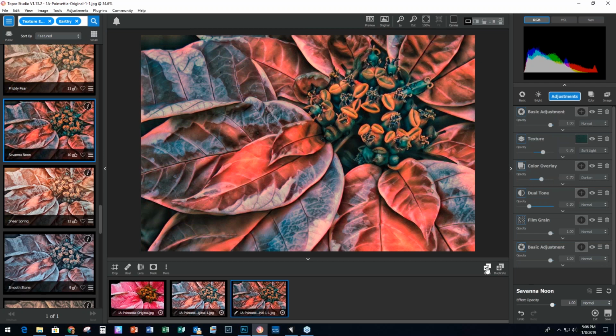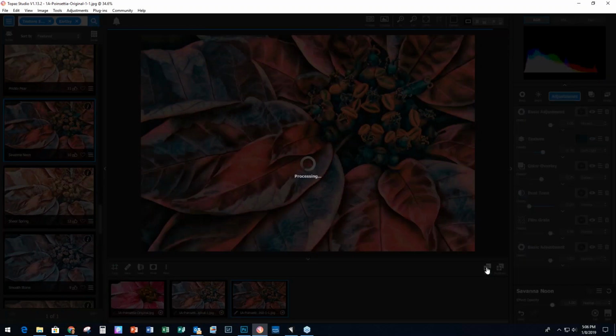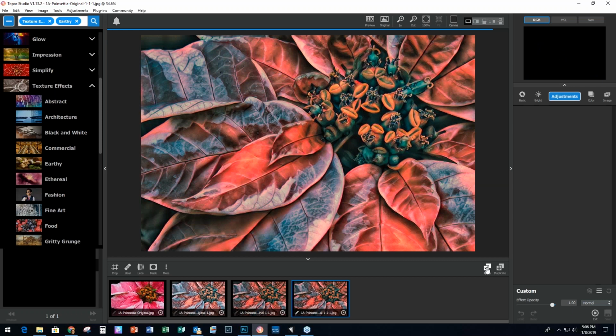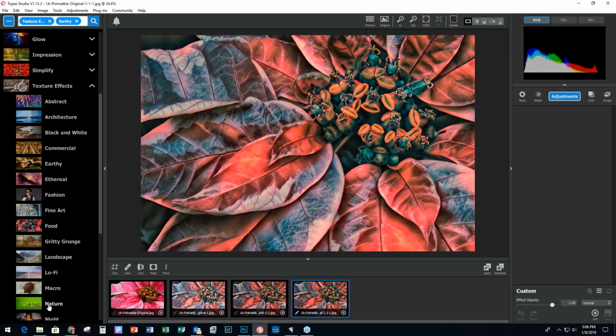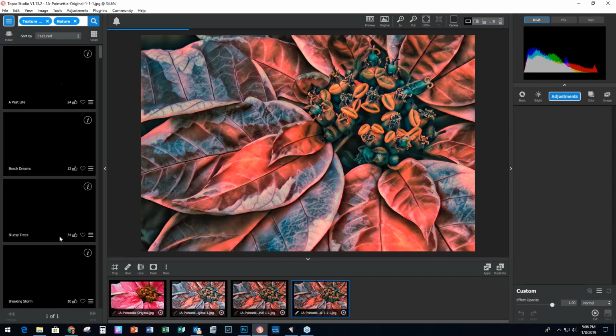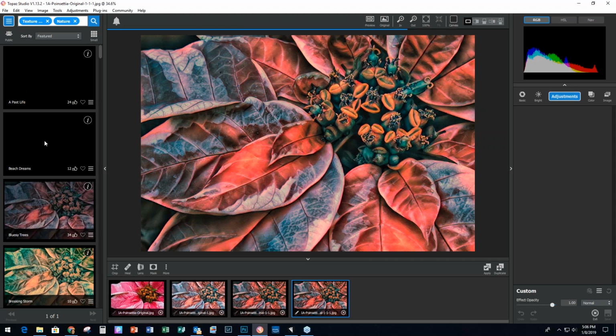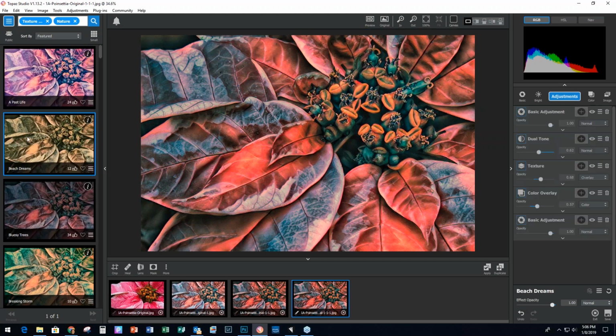So we're going to go ahead and apply that one. And then we're going to go back to texture effects, this time to the nature category. And I used Beach Dreams. And I just thought that was fabulous. I loved that gold and green look. I thought that was just very elegant looking. Completely different look from where we started with the bright, pinkish reds.